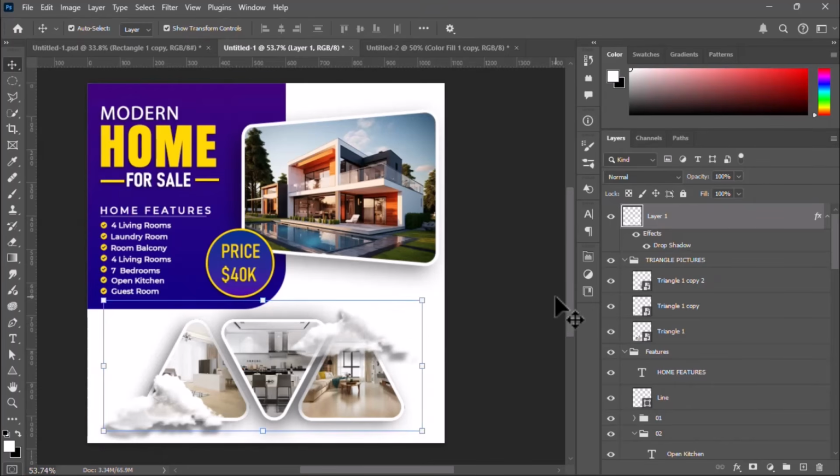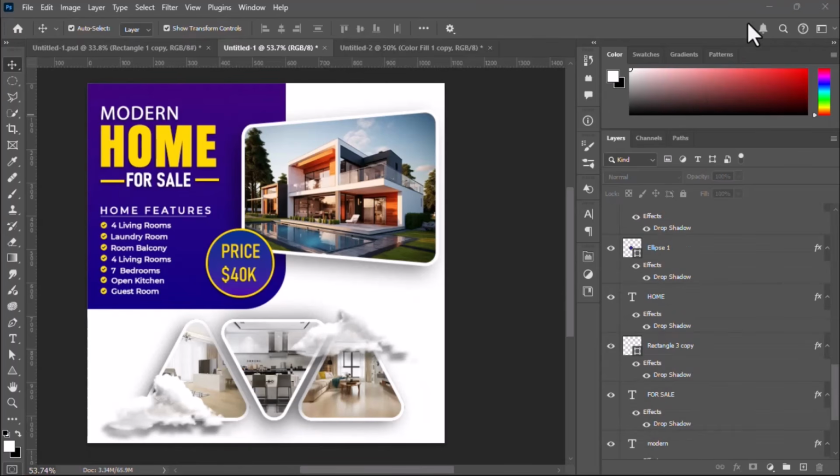Zoom out and review the entire composition. If something feels crowded, reduce size slightly. If something feels empty, adjust spacing. Professional design is all about balance. So this is how you can create a modern real estate home for sale poster in Photoshop, step by step.